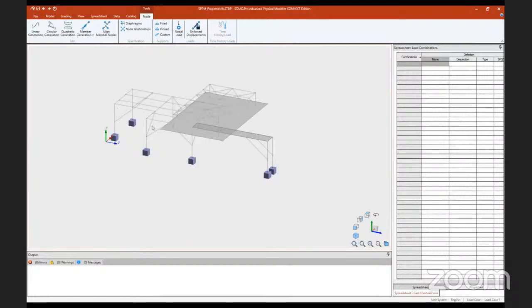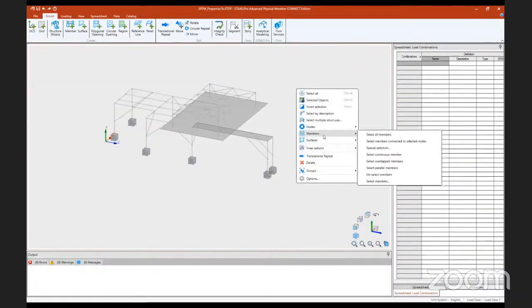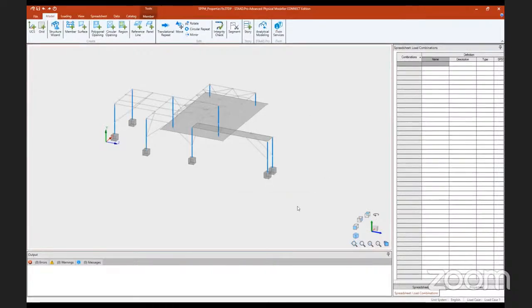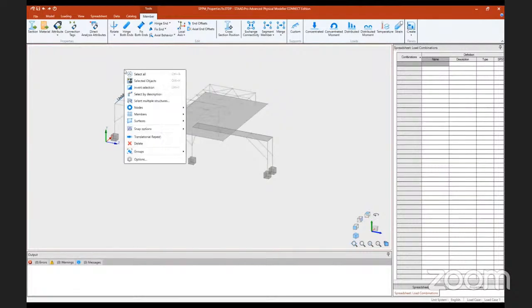So next thing I want to do is select the columns or the vertical members. I can right click, go down to members, special selection, and I want to select the members parallel to Y. That selects all the columns. And again, I'm going to go to member attribute and select that as a column. I'm going to do the same with some of the beams. So select this beam here. I want the beams in the X direction.